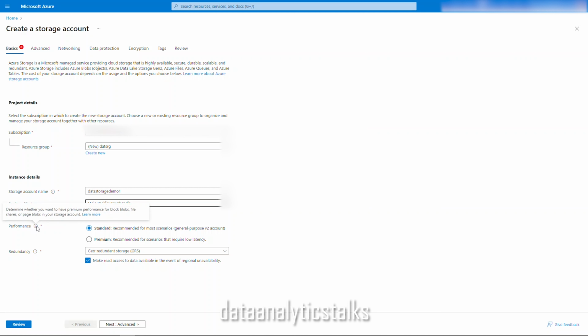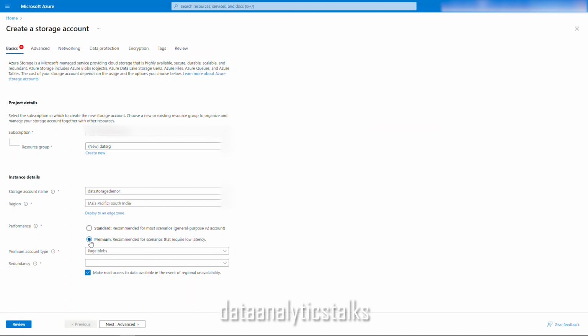Okay, what should be the performance? We can go for either standard, which is recommended for most scenarios, a general purpose v2 account, or premium, recommended for scenarios that require low latency. I can choose premium. Then we have different premium account types. It can be block blob, file share, and page blob.